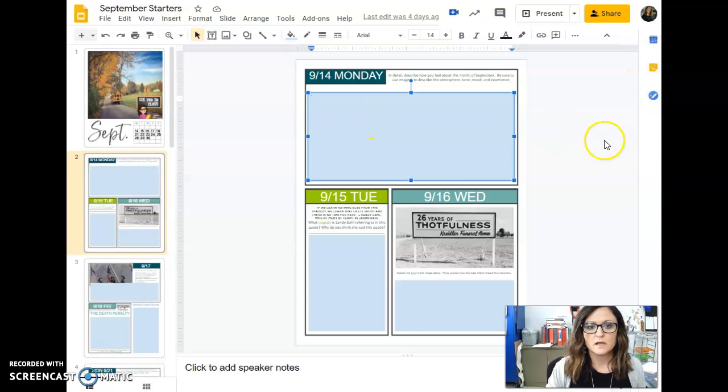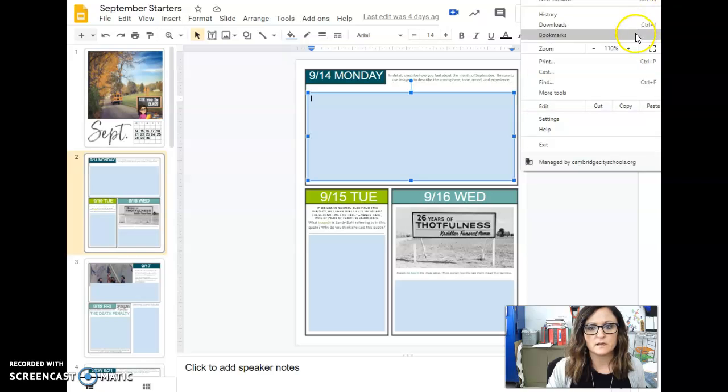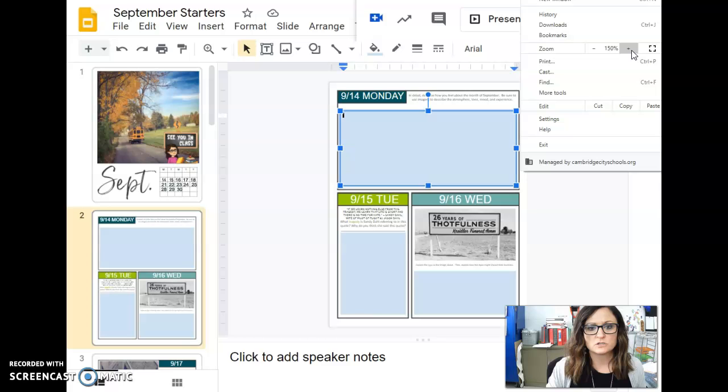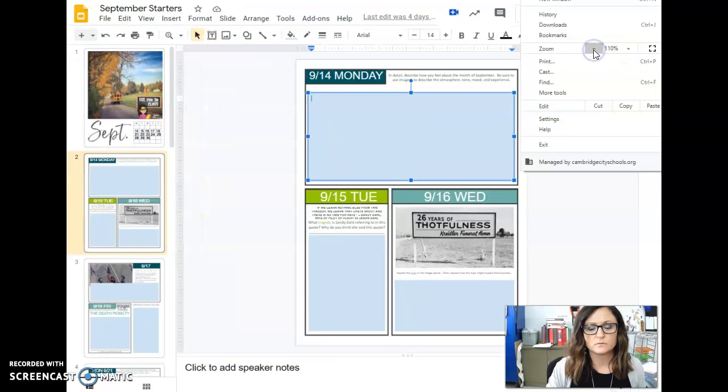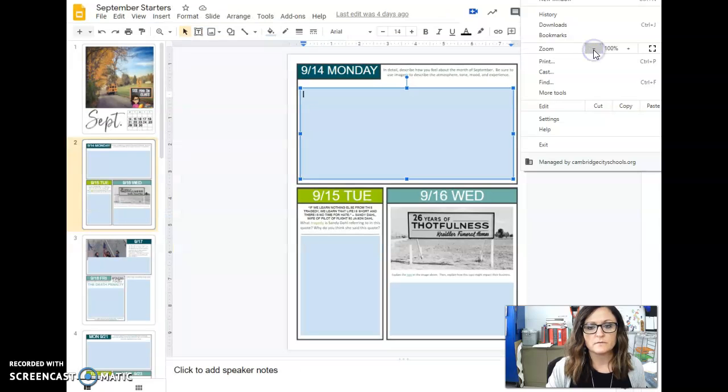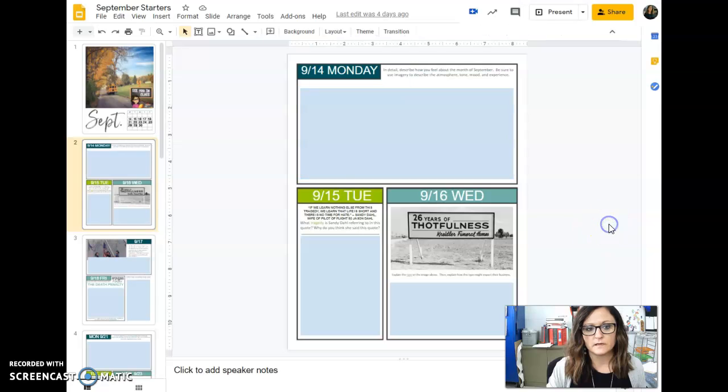It depends on if you're on a Chromebook or a regular computer, but if you go up here to those 3 dots, you can change this to make the screen bigger. And right now, since I'm in this record mode, it looks a little different. But if you want to make the screen bigger so you can see this, you can do that.